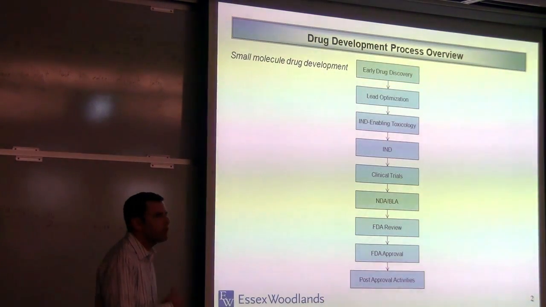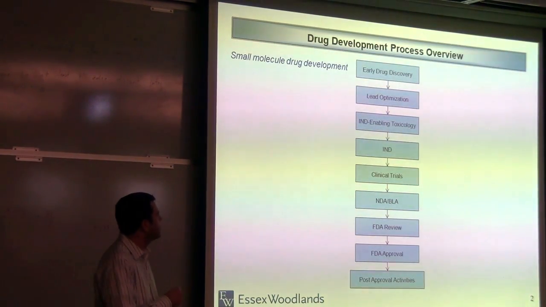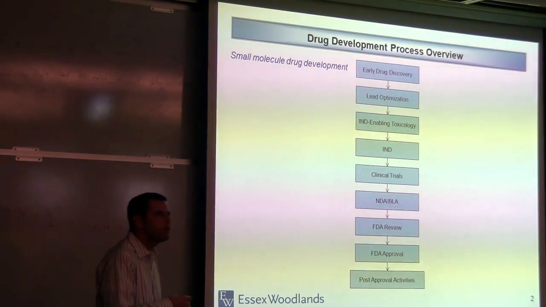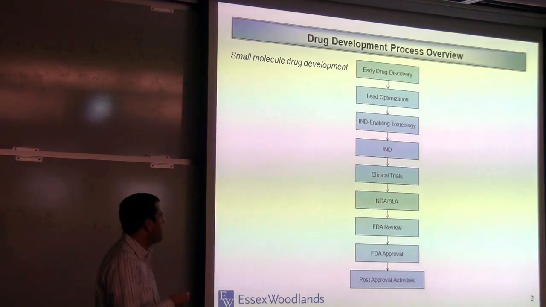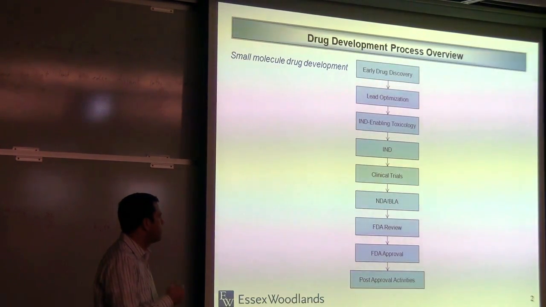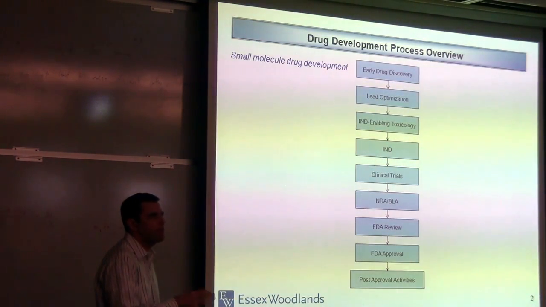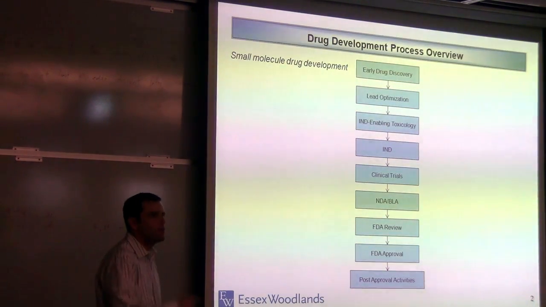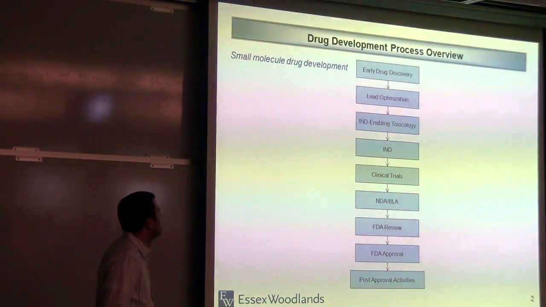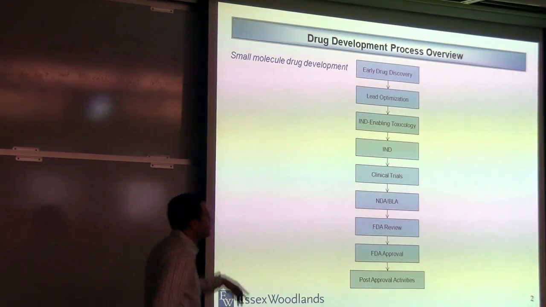If all of that goes successfully, you'll file your NDA for a small molecule, new drug application. And I'm going to go through each one of these in detail. Or your BLA. The FDA will review that, then there will be an approval, and here I have post-approval activities, which is really phase 4 studies, commercialization, all that stuff. But that's outside of the scope of what this presentation is for. So I'm really going to focus on early drug discovery to approval.